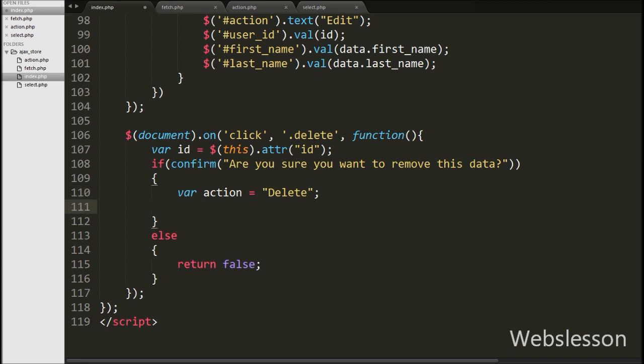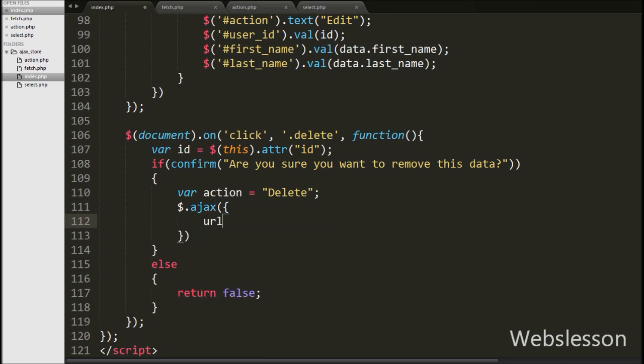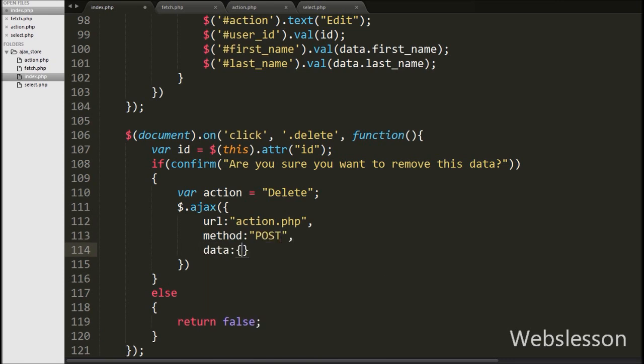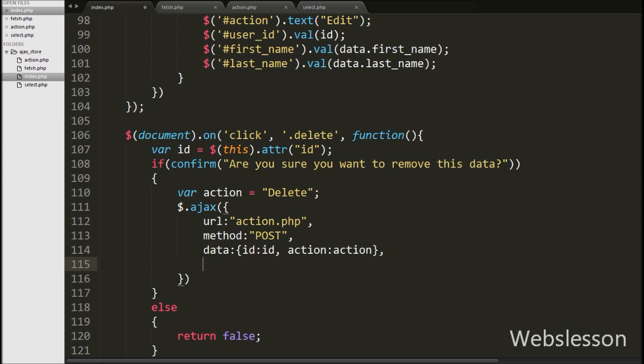Then after we write the $.ajax method, and under this method we first write url set to action.php page. In this option we send the request to this page. After this we write method set to POST. This option sets the method to POST for sending data to the server. Then we write the data option, under which we define which data we want to send to the server. In this option we send the action variable data to the server.